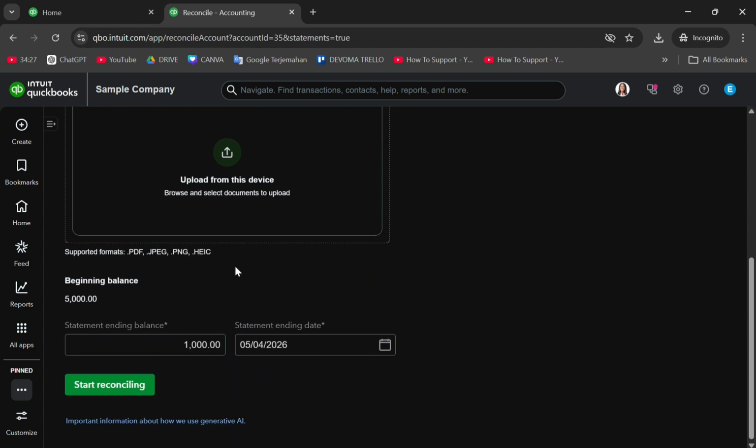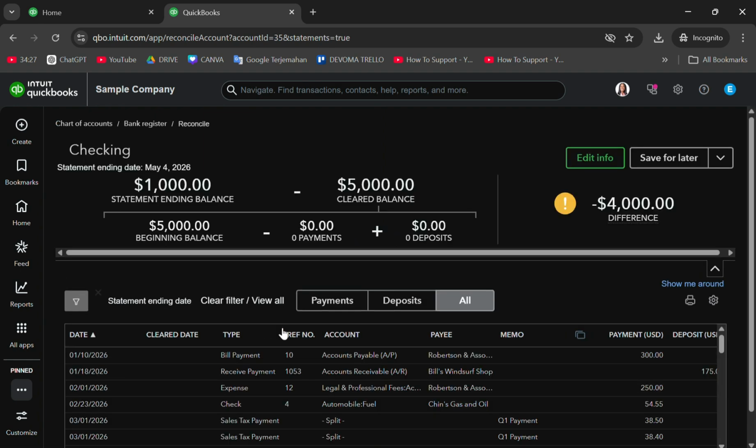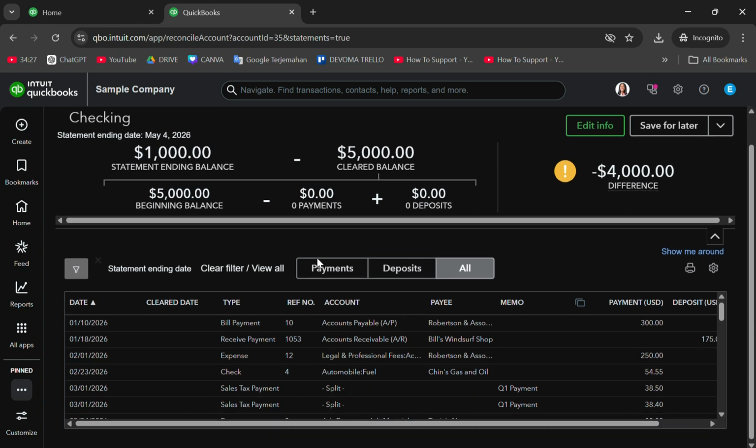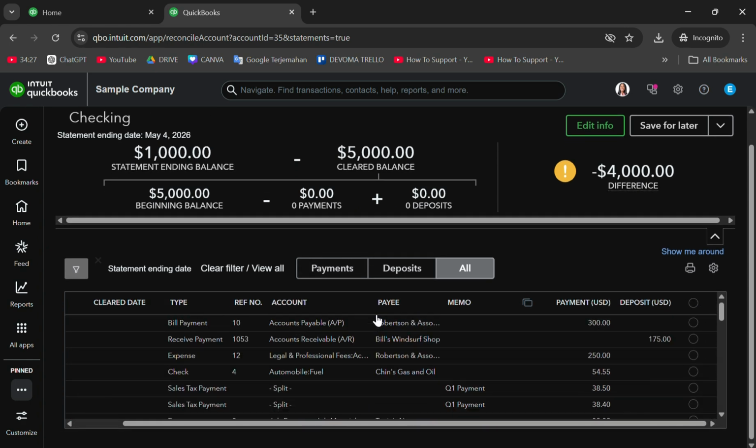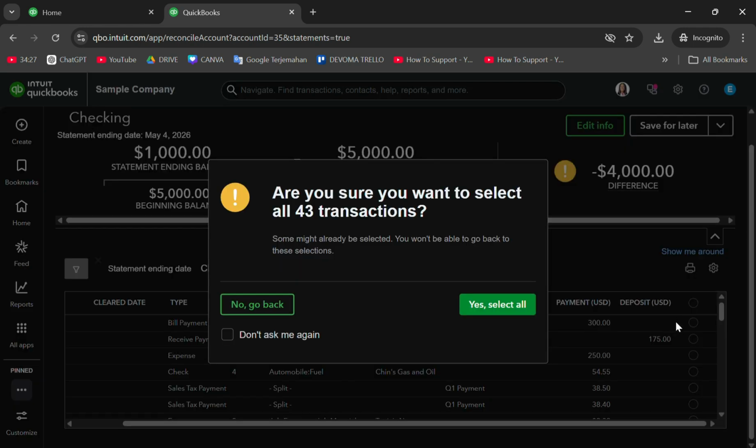If you have been keeping up with your bank feed and using the bank rules we set up in the last video, you are going to love this part. QuickBooks will have already checked off almost all of these transactions for you automatically because they cleared the bank feed. If your difference doesn't say 0 yet, just go down your physical statement line by line, and make sure the little circle on the far right is checked for every single matching transaction.